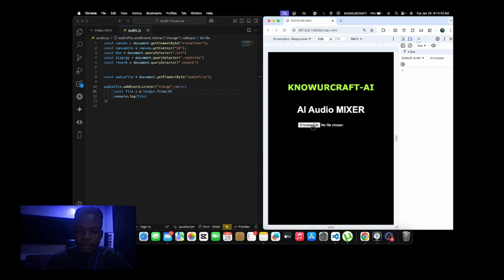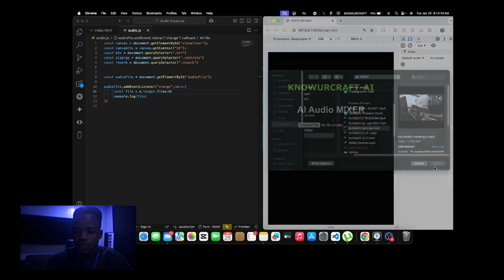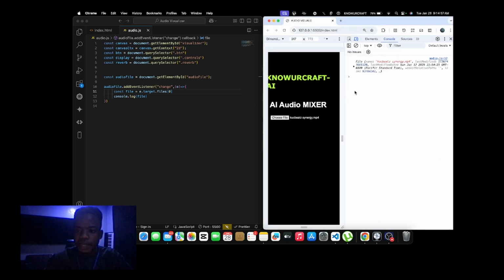So let's refresh. Let me pick the file again. Pick this. Now you can see here we have the properties of the file: the name, the last date modified. We have a lot of information about this file here automatically.